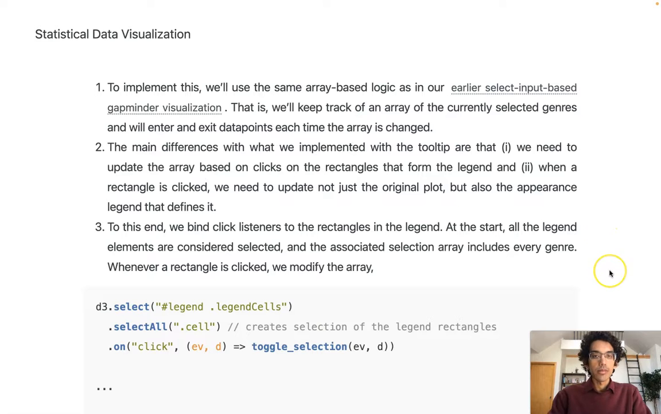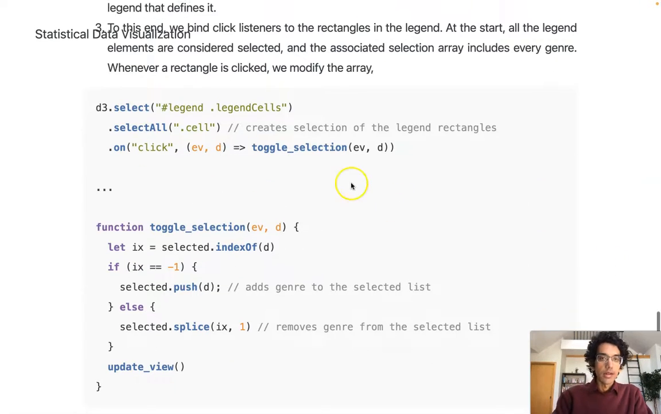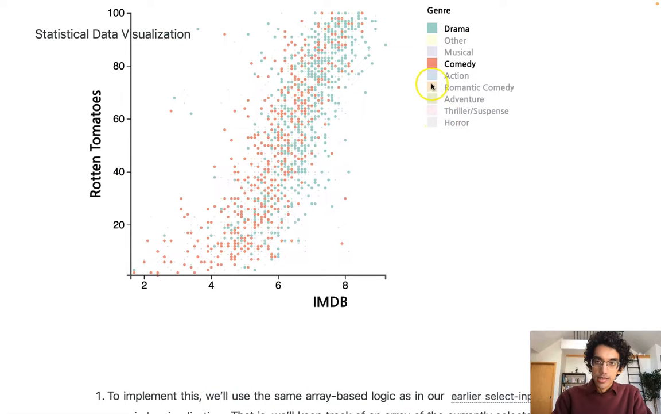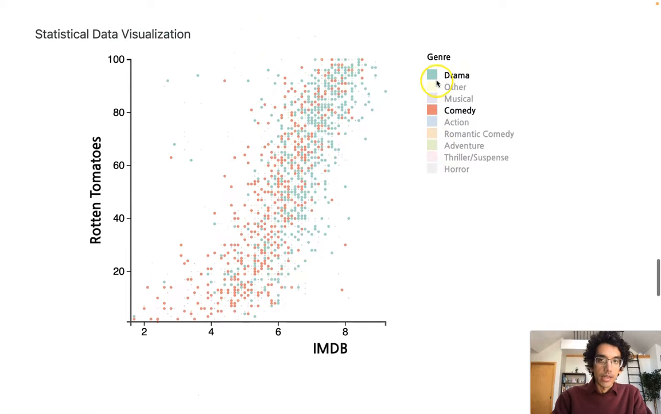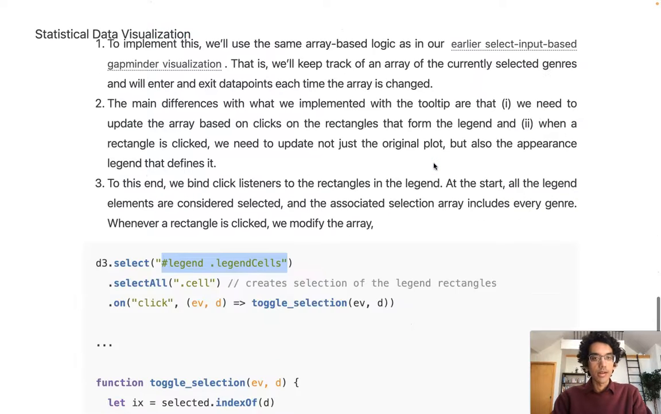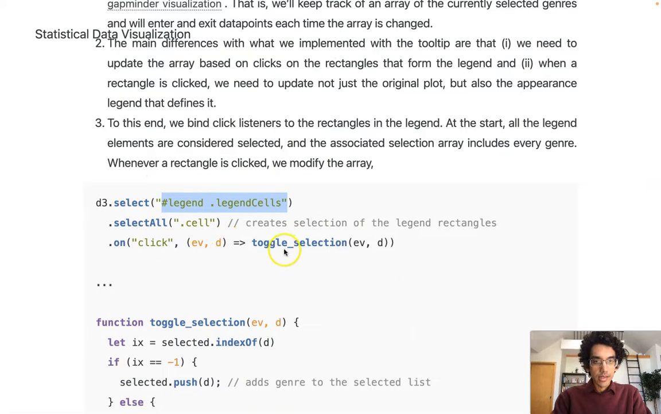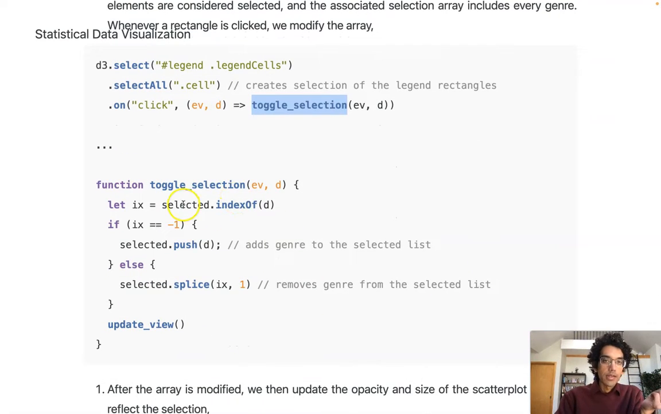Right. So here, I'm defining a click event on all these rectangles. These legend cells are exactly the class that I've given to all the legend elements. And then when I click on it, I'm calling this toggle selection function. What is toggle selection doing? I've defined a global object called selected, and it's having all the genres that are currently selected by the user. At the beginning, it's just showing all genres.